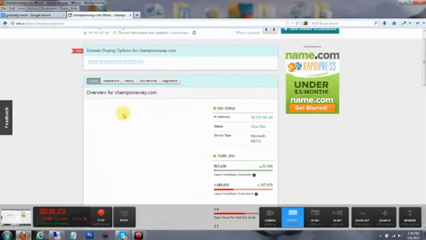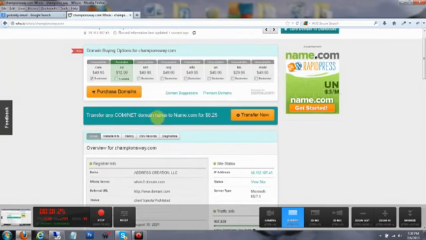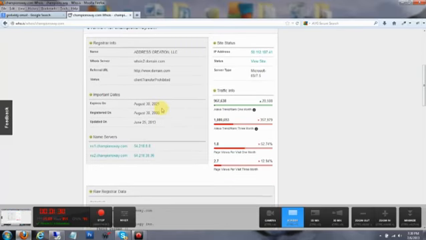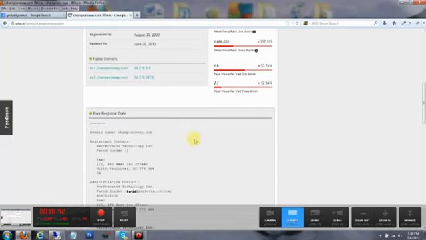So you can see that the registering company is Address Creations LLC. And of course the date's expiration and the name servers. These are what the name servers need to be for us to host your website: ns1.championsway.com, ns2.championsway.com.